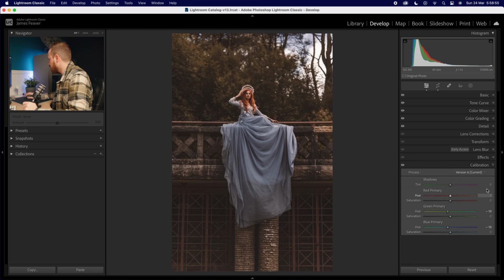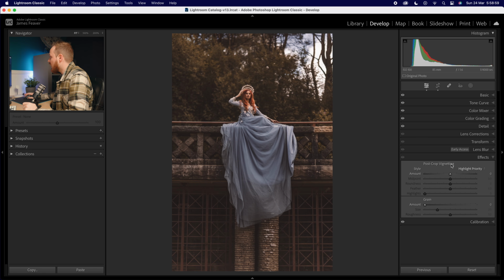Presets done, so if you're happy, you can finish the video. But if you really want to know how to make your photos stand out, we're going to be doing 2 things. So first thing, drop out of calibration. We're going to go over to effects. What I like doing, because our model is central to the frame, we really want to highlight the model.